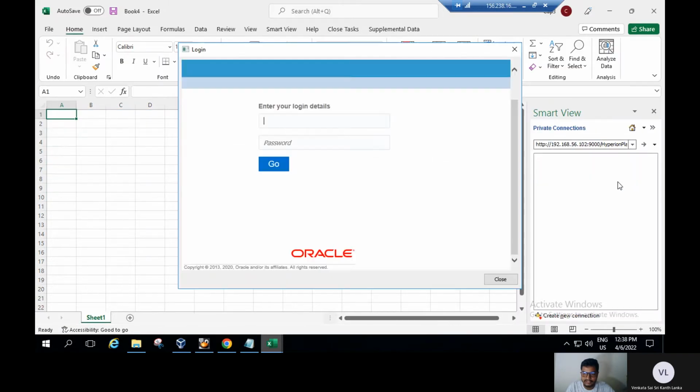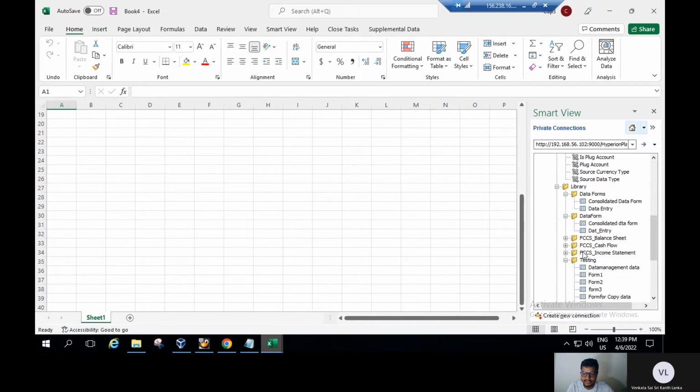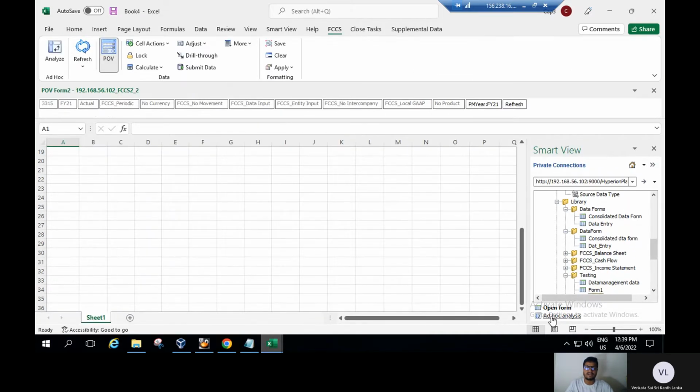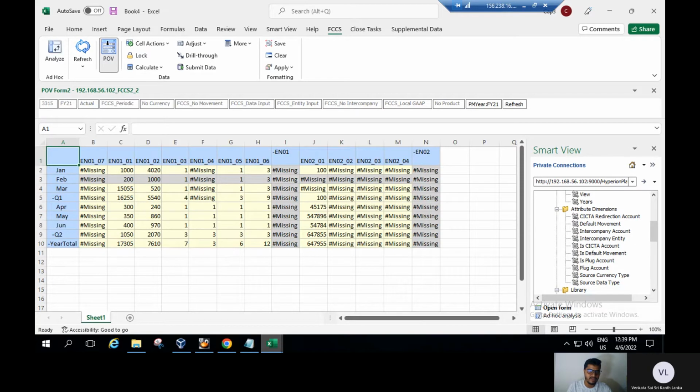And now I will log in as the Smart View and I will give the login credentials, the password. So I have logged in with the Smart View. So we will see how to view and analyze the data. For this I will take the form 2. After selecting the form 2, we will click on the open form. So the form will be open here. You can see the form here.